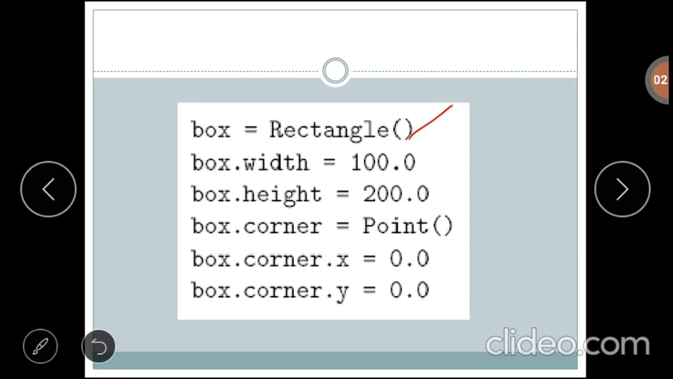Then we have two statements, box.width equal to 100 and box.height equal to 200. This indicates the object has two more attributes. Then we have the statement box.corner equal to Point. Here it indicates that corner is an attribute of the object box, and this attribute itself is an object of the class Point. Corner is one of the attributes present in the box object of the Rectangle class.